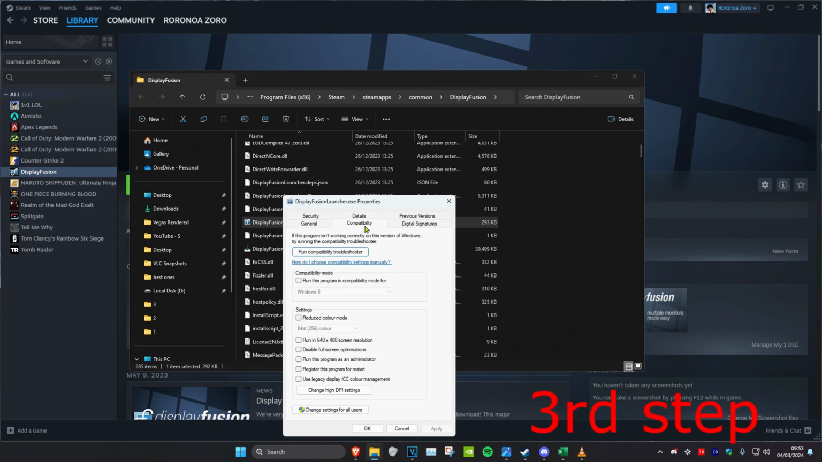to the compatibility tab. And then you want to tick run this program in compatibility mode and tick disable full screen optimizations and tick run this program as administrator and then click on OK.